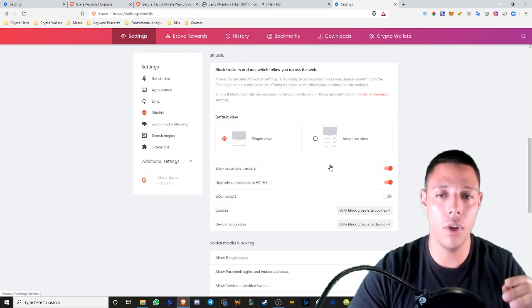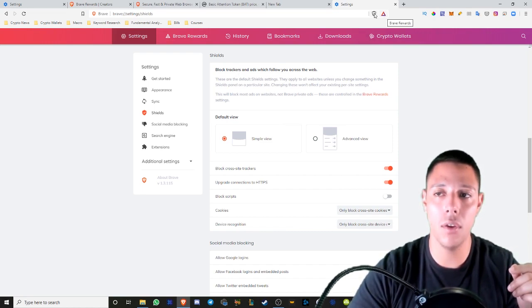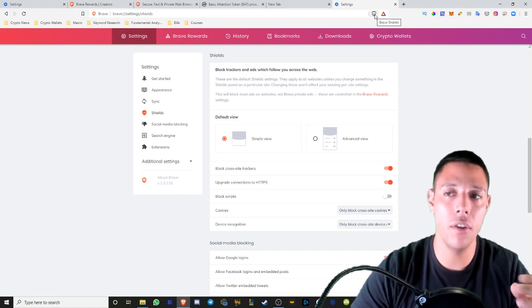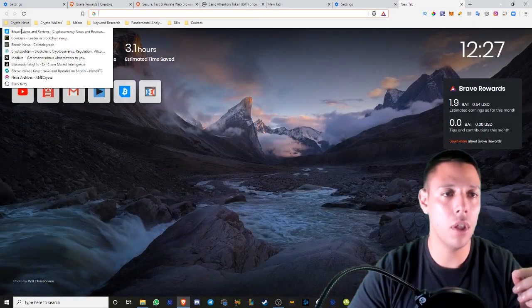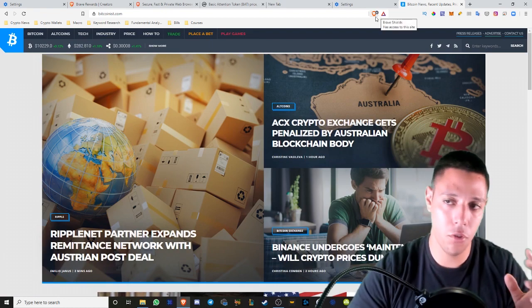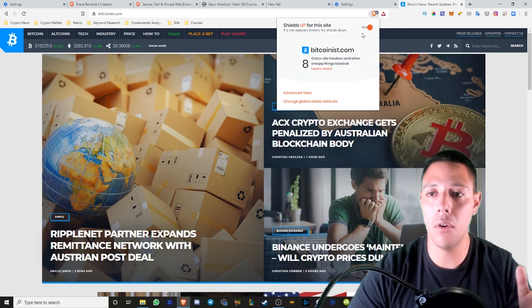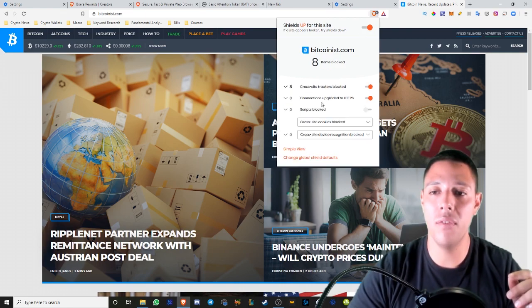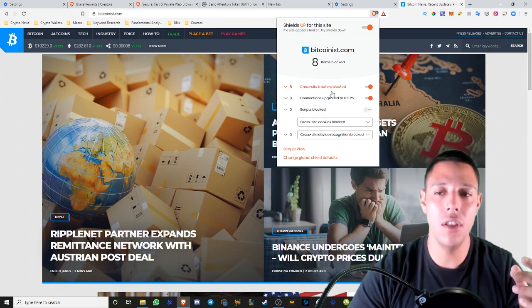So I'm just going to click the shields right here. The shields are blocking the trackers and the ads, and you can see that by clicking this Brave shield. Right now it's off, and I'm going to explain the difference between it being on and off. If I go to a random website, let's go to this website right here, Bitcoinist, you can see that this shield is on and it blocked 8 things. I don't know exactly what they blocked, but if we click the advanced view here, it'll tell you it blocked 8 cross-site trackers.